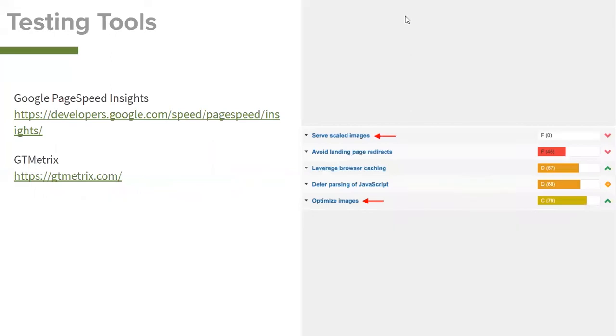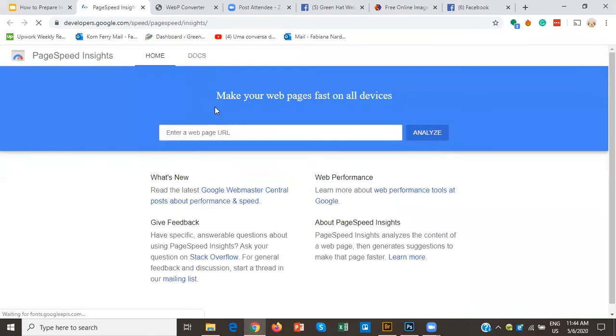So first of all, okay, let's actually look at some of these testing tools now. The two big ones that we use are Google PageSpeed Insights and GTmetrix. You may be familiar with both, or only one of them. So I'm going to do just for this example, Google PageSpeed Insights.